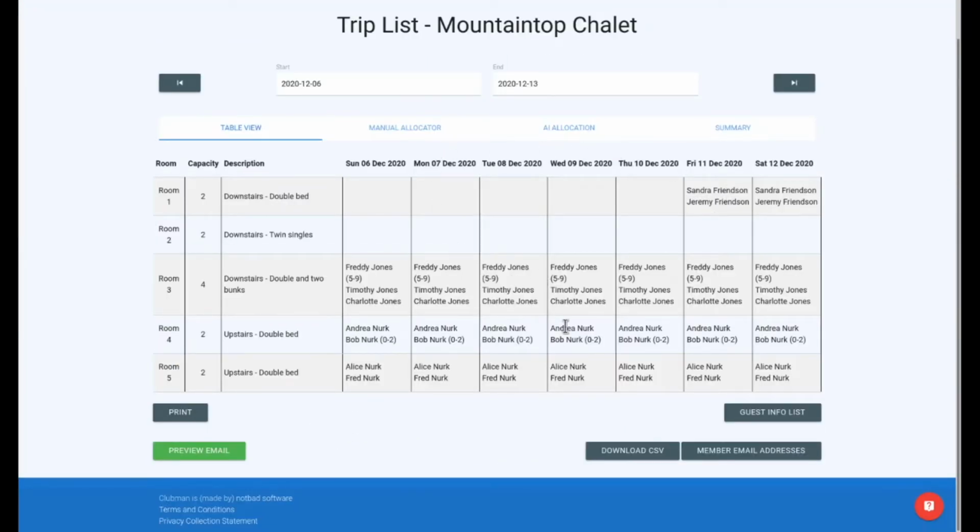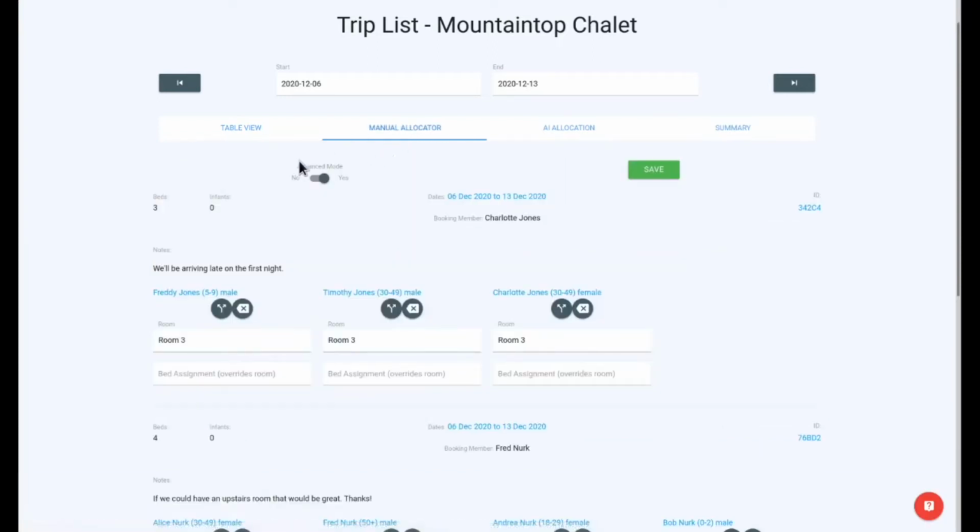Now this is a fairly simple lodge allocation, but things can get more complicated when we've got a really full, busy lodge and we're trying to make everything work out. So sometimes we might need to say, okay, well, for whatever reason, Charlotte, you're going to need to be in room 2 for the first few nights, and then you can shuffle over into room 3 for the rest of your stay. So we can go over here to the manual allocator. We can pop ourselves in advanced mode up here. What we can then do is start splitting room assignments.